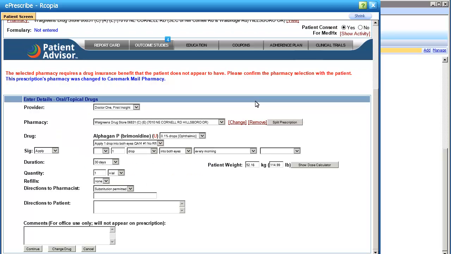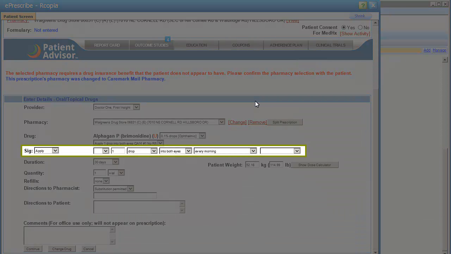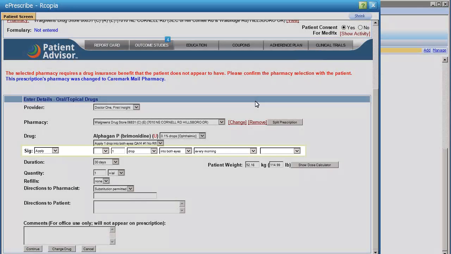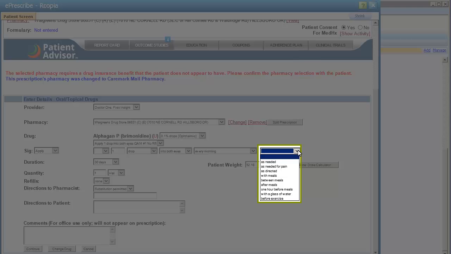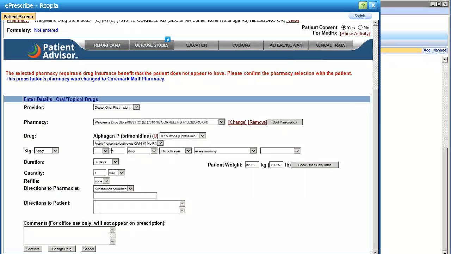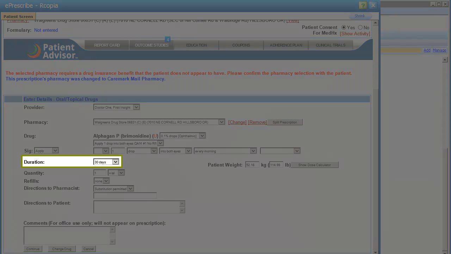After selecting the pharmacy, you arrive at the SIG line. Here you can proceed to enter the SIG details as necessary. The last field is optional. It's not a required field, so if it's not applicable, you can leave it blank. The next line is duration. Duration is technically optional for prescriptions.